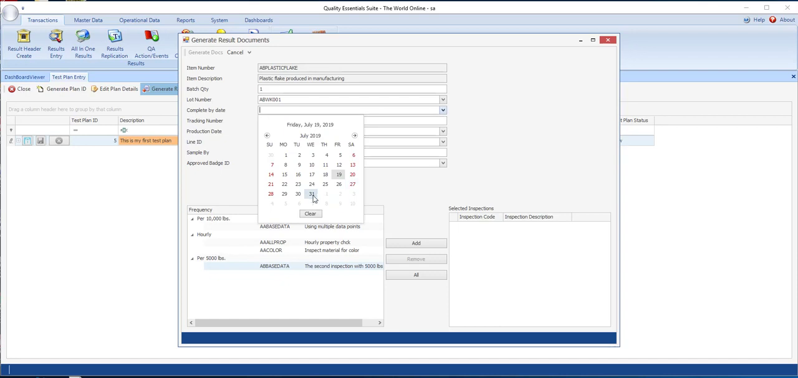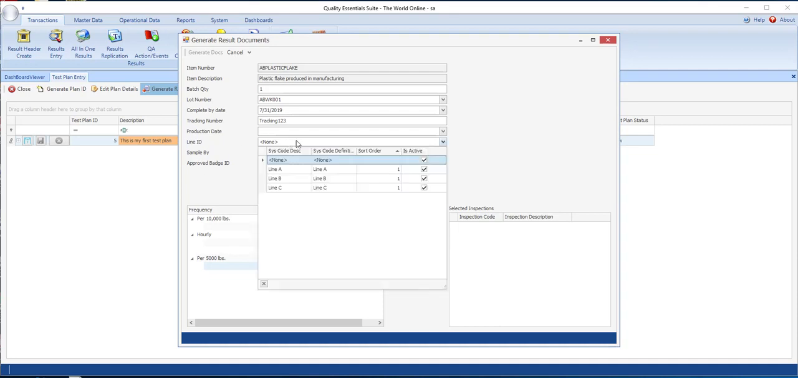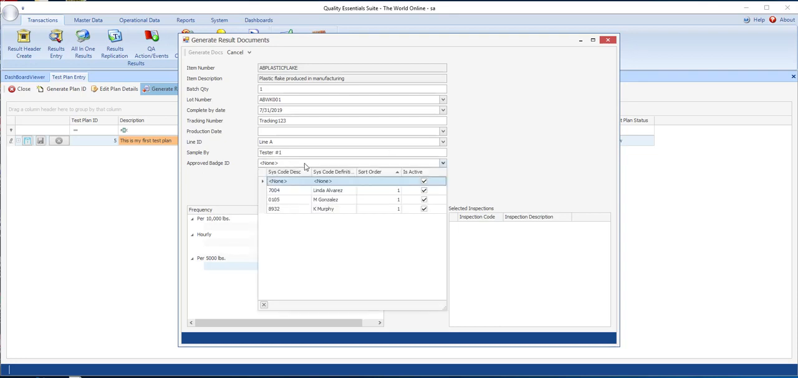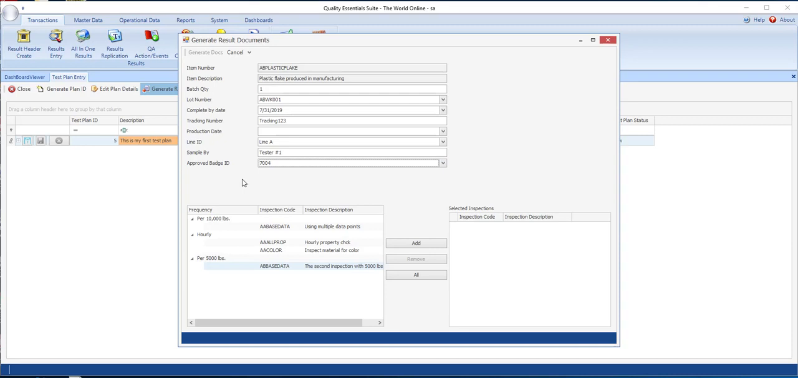So the complete by date, let's say the 31st again. If you have a tracking number, you can enter it now. So, tracking 1, 2, 3. The production date, if you have user-defined fields on your all-in-one results, they will show here. So you can pick a line, sampled by, tester number 1, and approved badge ID. So you can pick a person.